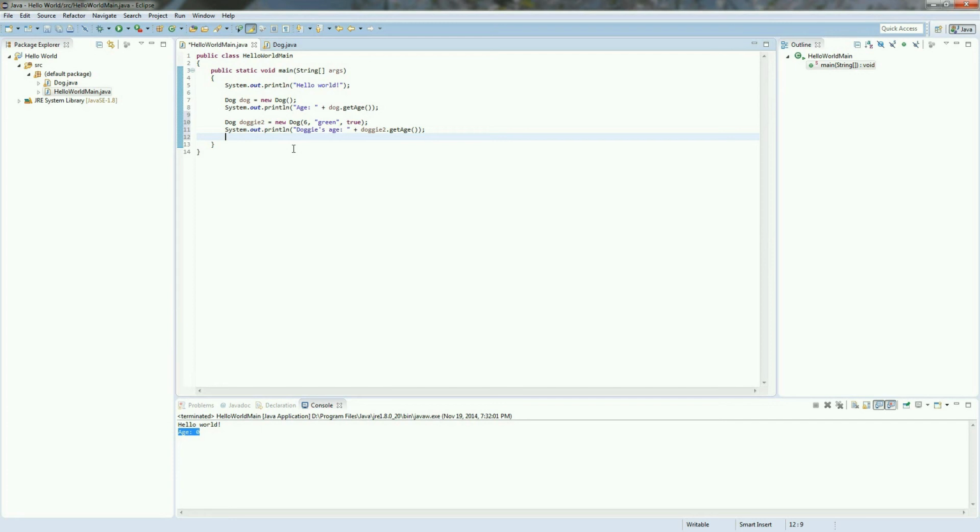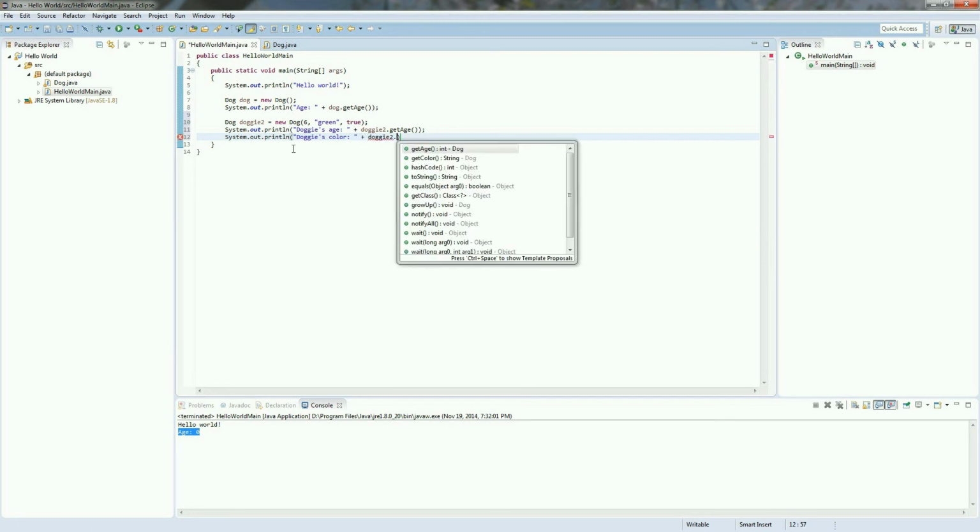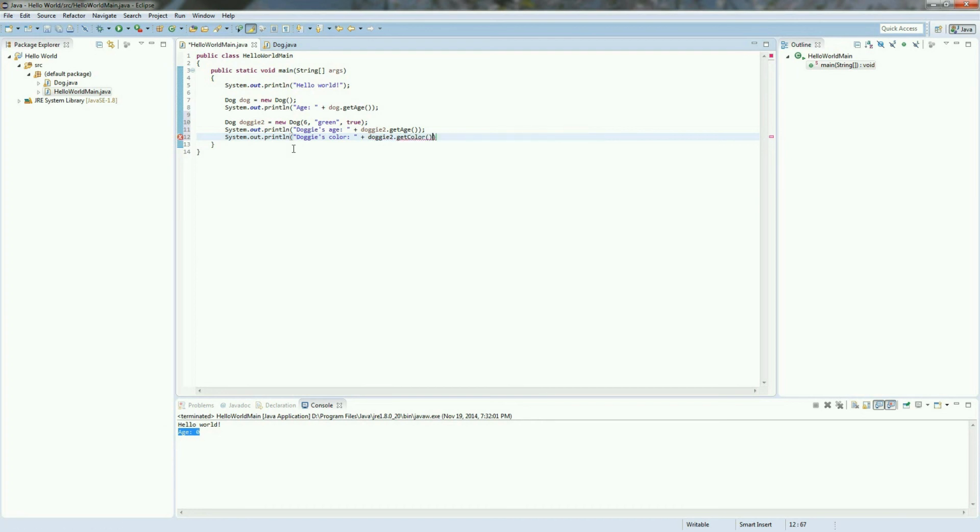And so we'll do a system.out.println of the doggie's color. And then we're going to call that method by using a reference to the doggy2 variable, and then doing dot getColor, the name of the method.